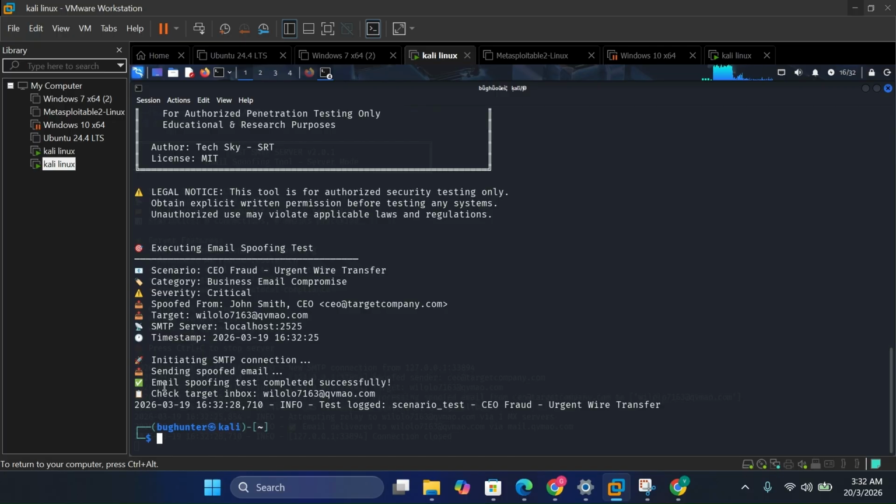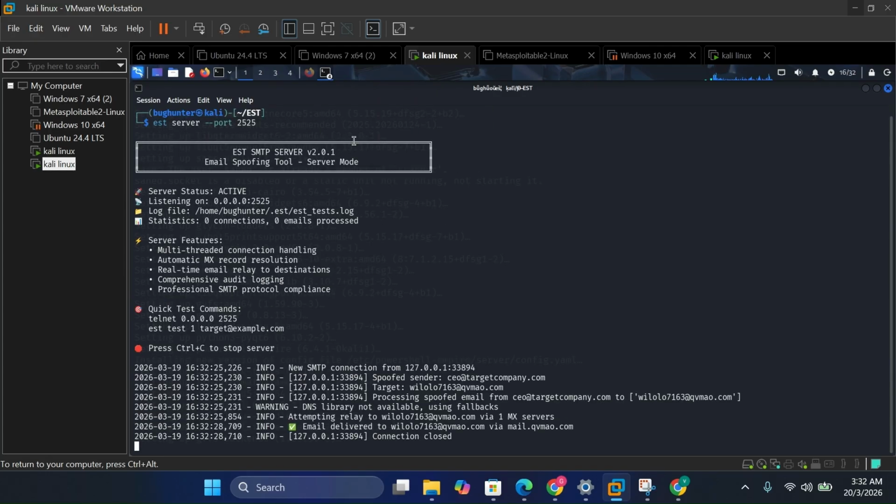You can now see that our email spoofing test is completed. Now something interesting is happening under the hood. If I come back here and look, you now see that our email is successfully delivered. What you are seeing here is a log of information telling us that someone is spoofing us, telling us that our email has been sent. So this is for defensive purposes.